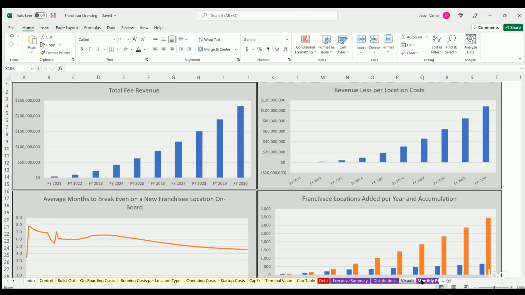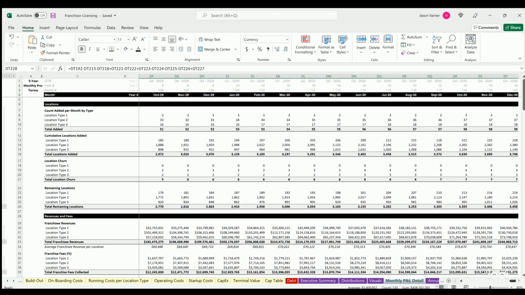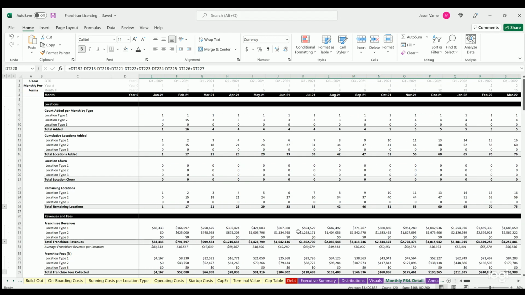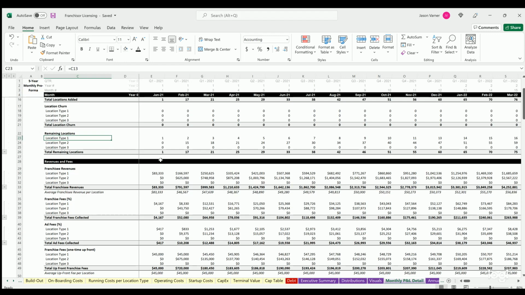So lots of charts there. Monthly P&L details. So this shows you, based on all those assumptions, what's happening over the 10-year timeline based on all these different things. You've got location-specific stats. How many are added per month? What's the total added? What's the churn based on that retention rate? What's the total remaining locations? This is used in the matrices a lot in M1, M2, and M3, which you'll see at the very end to figure out all the different fee revenues and growth and all that.